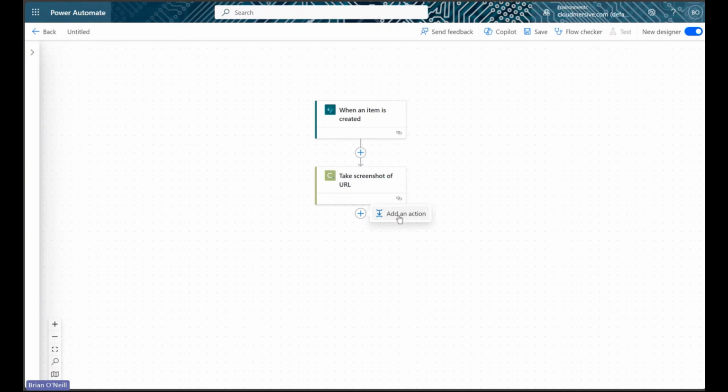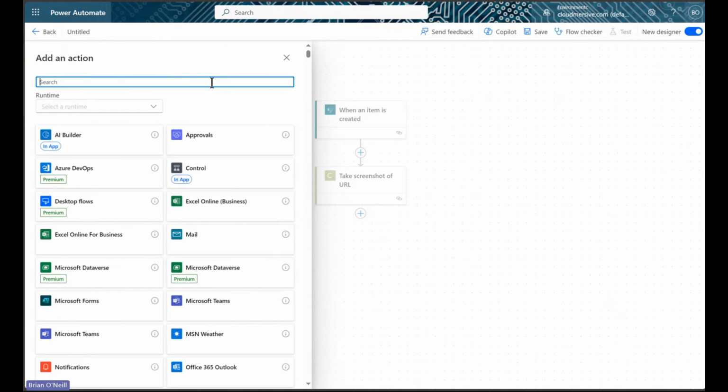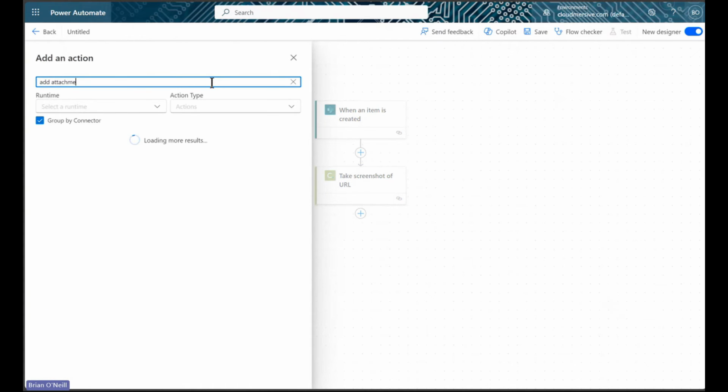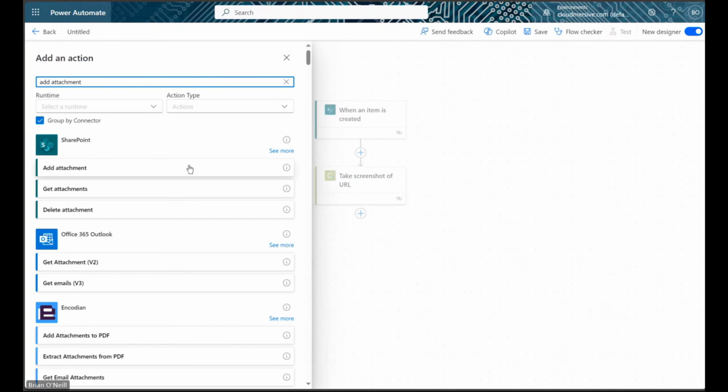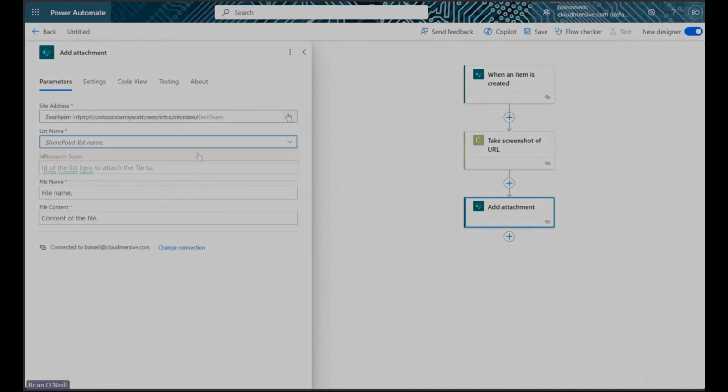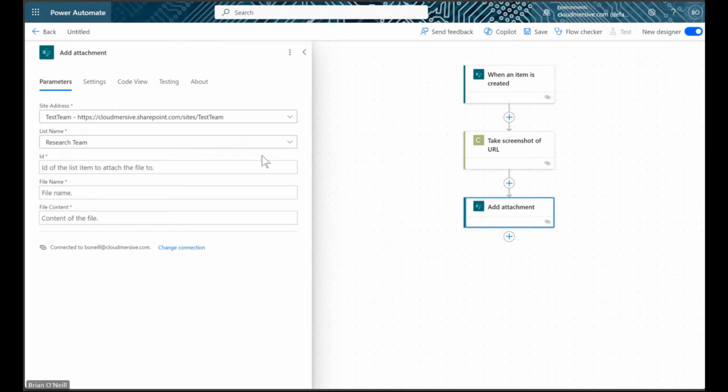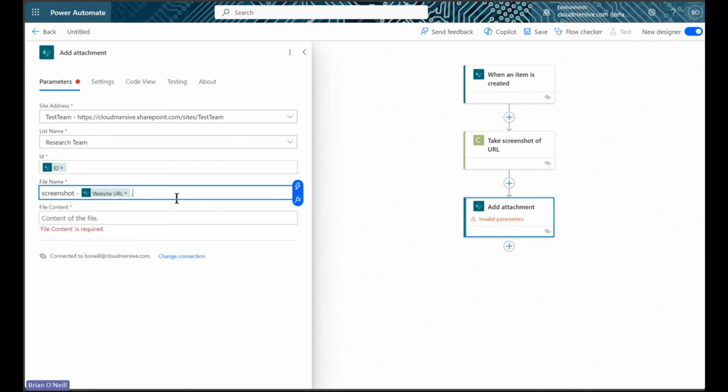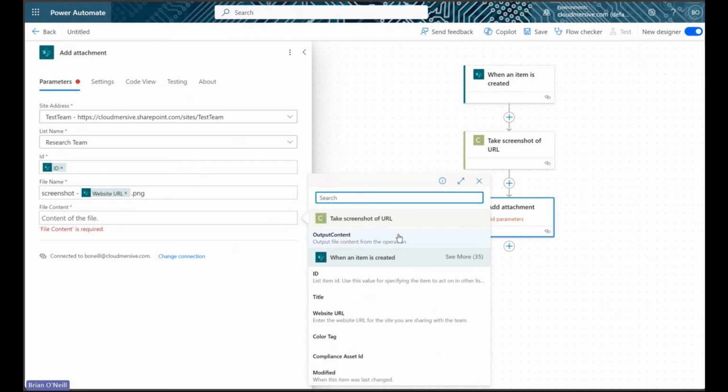We will now add one final action into our flow. We will look for the SharePoint Add Attachment action. After we select this action and configure our list details, we will select our original list item ID, and we will then give our file a name. We can use any naming convention we like, but I will be typing screenshot and then including the hyperlink text before adding a PNG extension at the end. Finally, we will fulfill the file content variable with output content from our URL screenshot step.